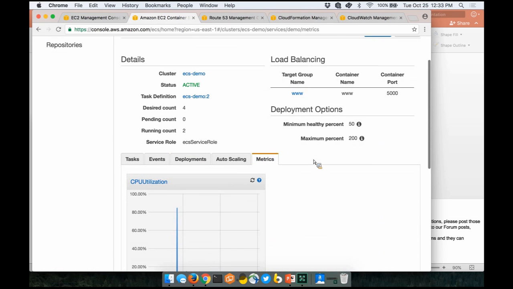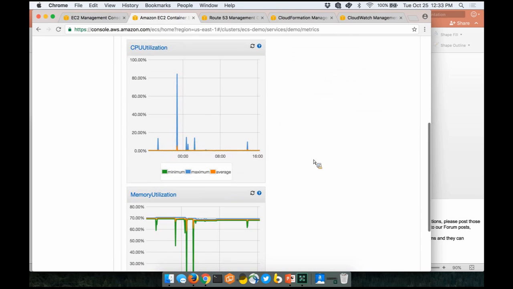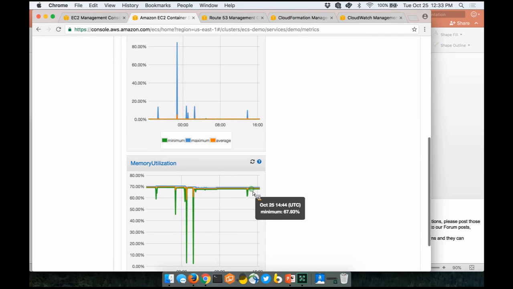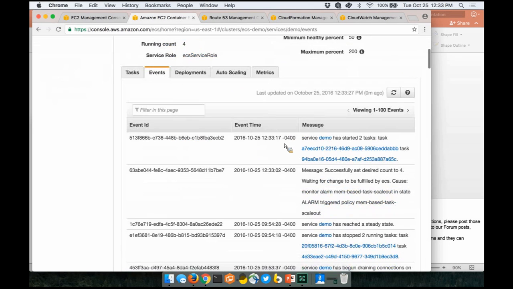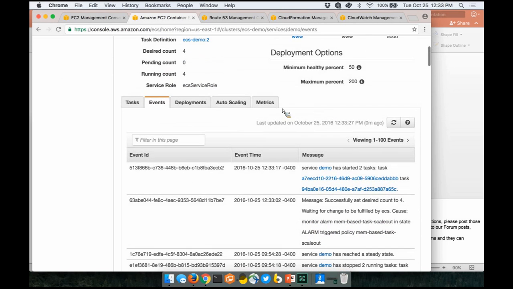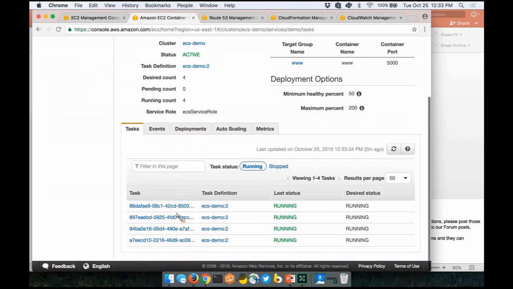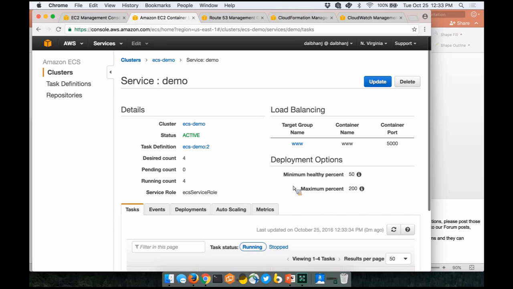And if you take a look at the CloudWatch metrics that I was showing earlier, this application is pretty high in demand. I'm sure it's going to scale, which is good for this demo. It's peaking at 67, 68%. And we should see the event saying service demo has started 2 tasks. Yep, there it is. And I now have a running count of 4 tasks rather than 2 tasks earlier. So that shows you how easy it is to set up scaling of your containers, and you can take advantage of this right away. Let's go back to our presentation.